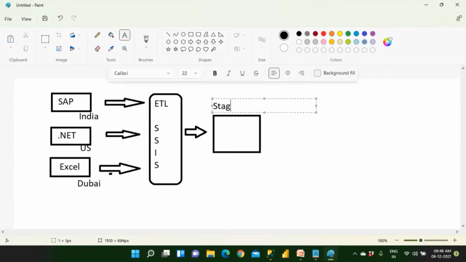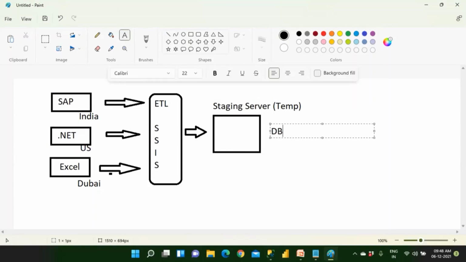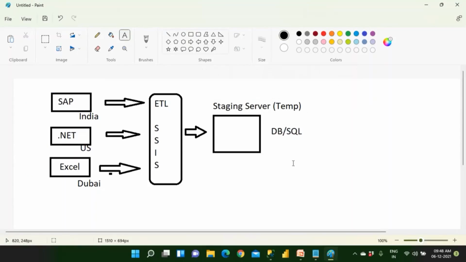Staging, what does it mean? Staging means temporary. It is not permanent, it is a temporary server. So how is this temporary server going to be built? It is an RDBMS server, which is SQL software. SQL means Oracle, SQL Server software, DB2, any software which will get installed.